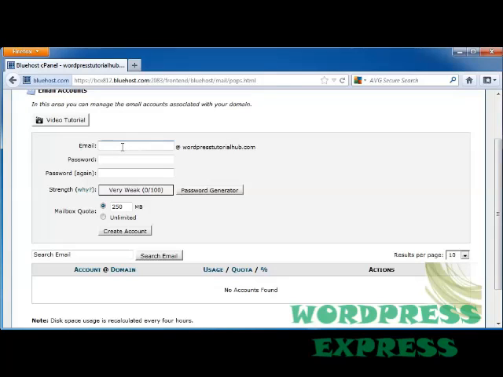So let's say, for instance, I want to make an email address that's going to be admin@wordpresstutorialhub.com, and this is going to be for me because I'm the admin, and I'm going to go in and put in a password. Or you can click on Password Generator. Just remember, if you use the password generator, you're going to want to copy and paste the password into a notepad file so you can paste it in later.